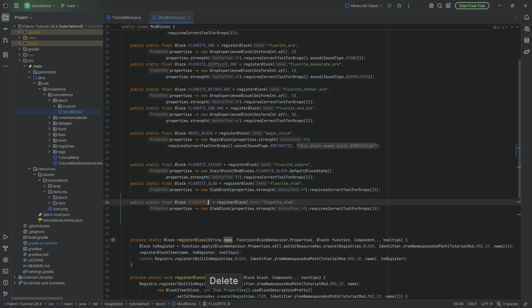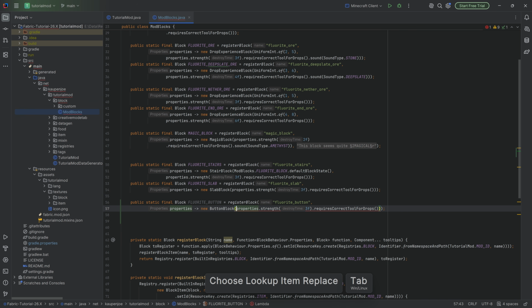There's going to be the fluorite button here first. The button, there we go. Now button B, not quite. It is just the button. And the fluorite underscore button right here. And this is, can you imagine, a button block? Yes, indeed.